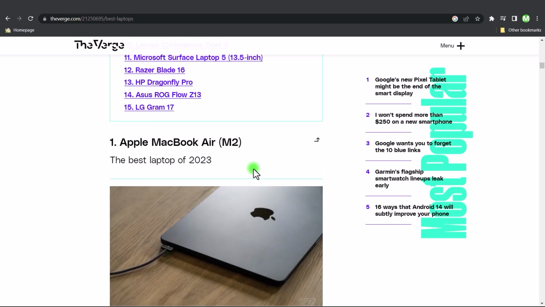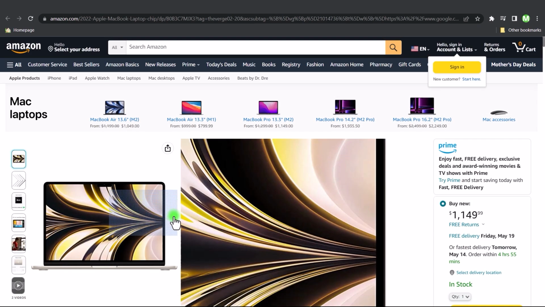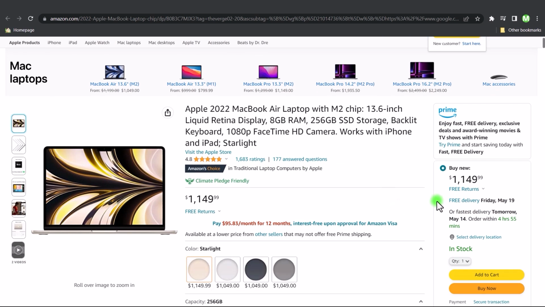So if I just scroll back down here and open Amazon back up and decide to purchase this product, which as you can see here is $1,149, that's the same thing that you would be doing. You're going to be making money every time somebody buys through your affiliate link. So that's one of the first ways that you can use ChatGPT to make money online.